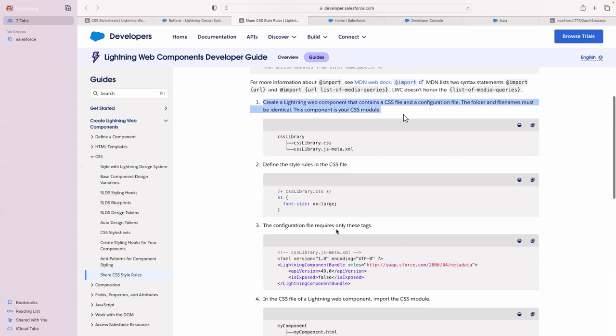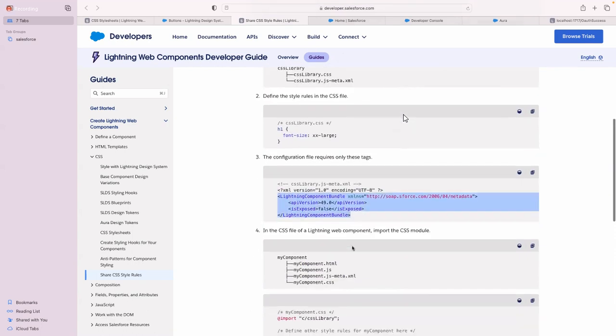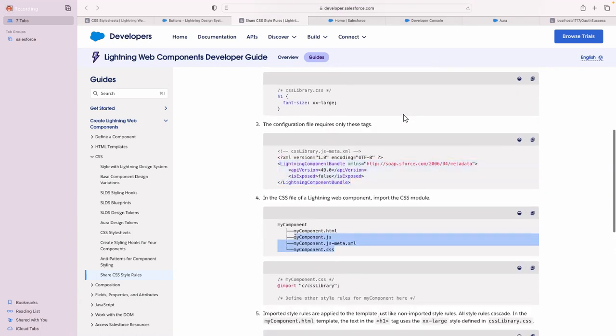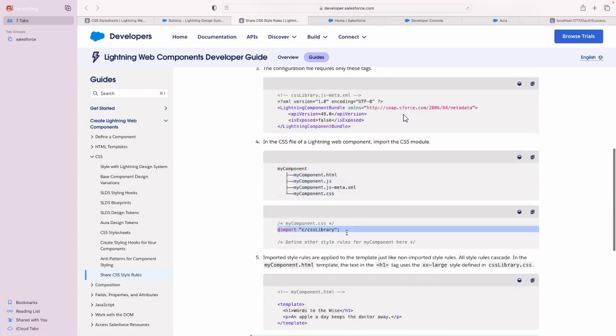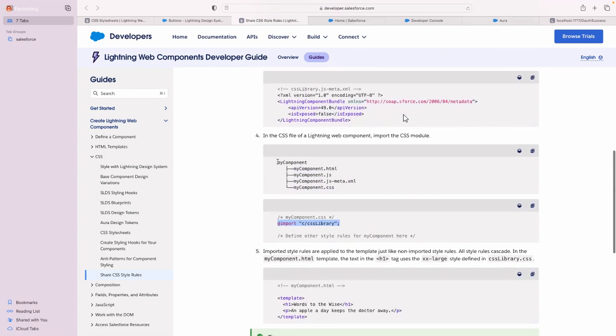But here what I am doing is, import a CSS library. My component is the name of my component. My component.html, my component.js, my component.meta, my component.css. So if you want to write your code, you write it here in the my component.css.